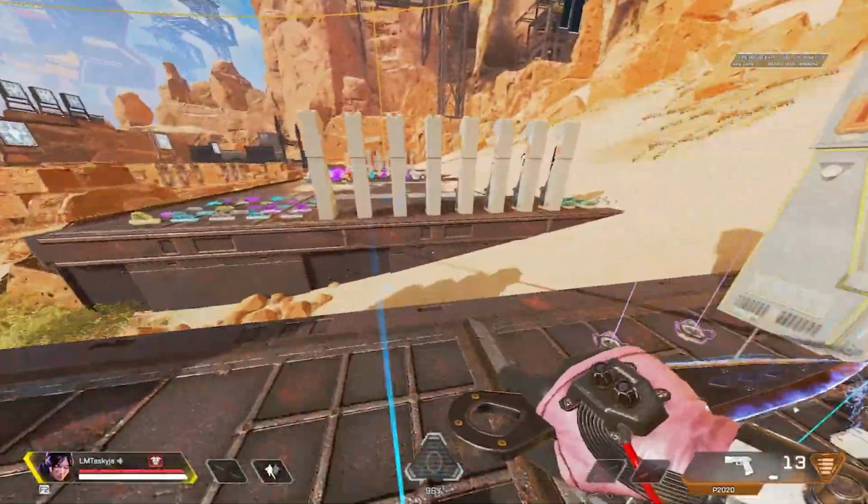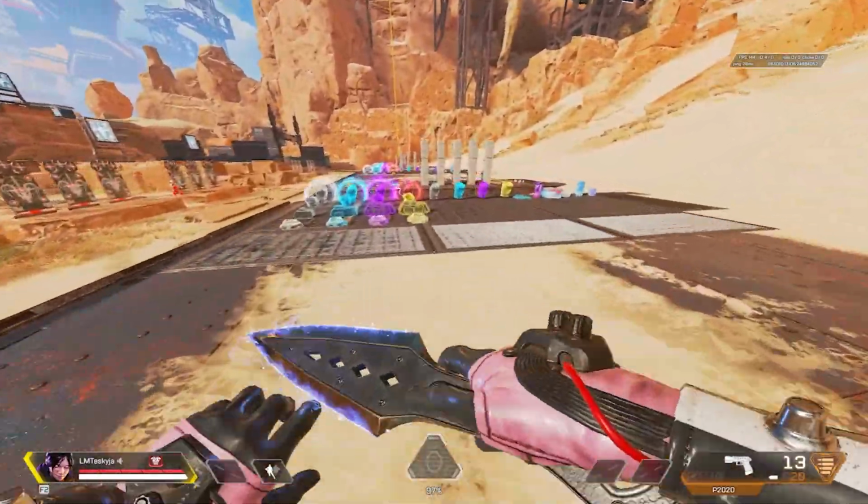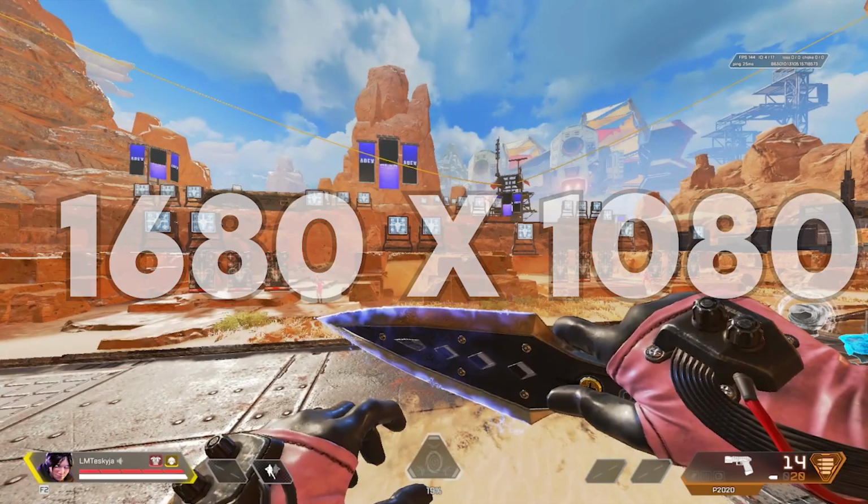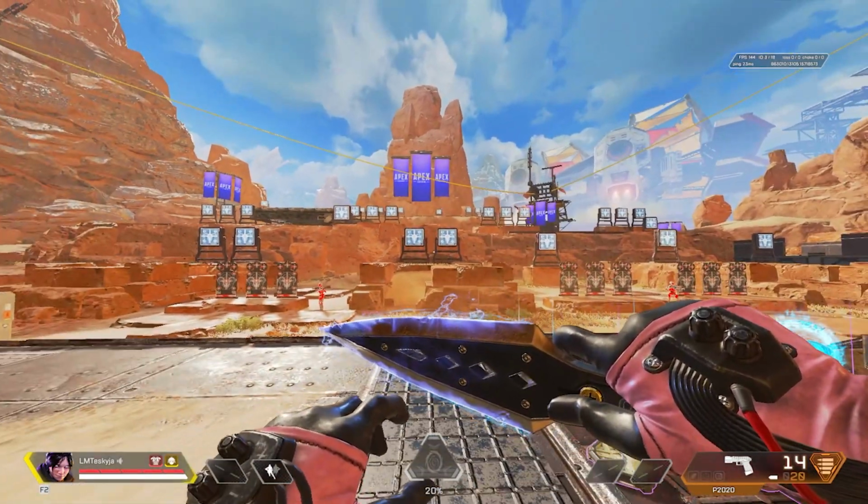You tell me. Can you tell the difference between this and native? Let me know. Alright, let's move on to 1680 by 1080. So this is the next resolution. This is 1680 by 1080. As you can see, it's a tiny bit stretched.